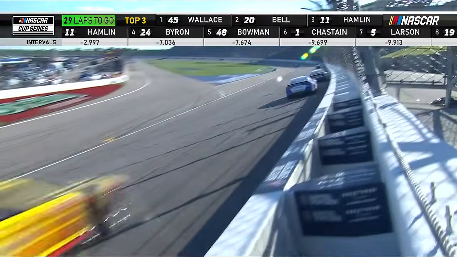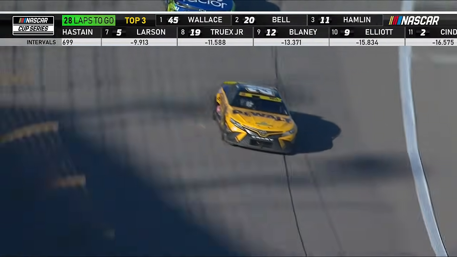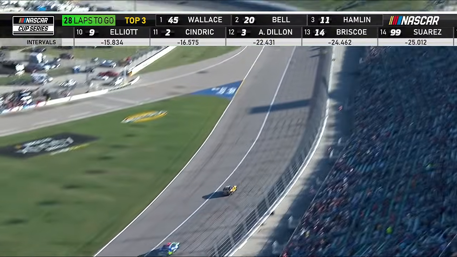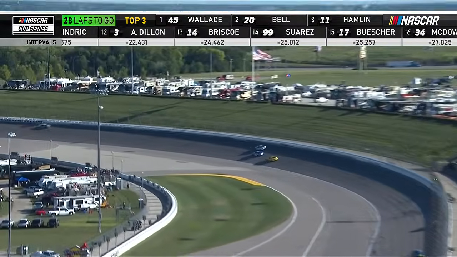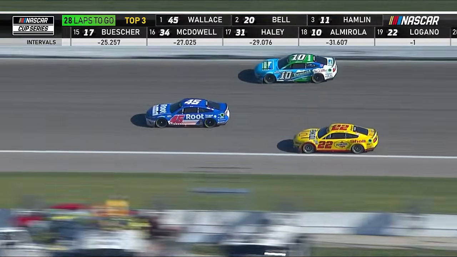When Bubba passes the 10 of Eric Almirola, that'll put him as the highest scored non-lead lap car. And so that's what Logano is fighting against as well, but Bubba's got to get by him. Bubba really having a hard time here trying to get around the 10. He's going to dive to the inside of the racetrack there. 22 is going to try to follow.